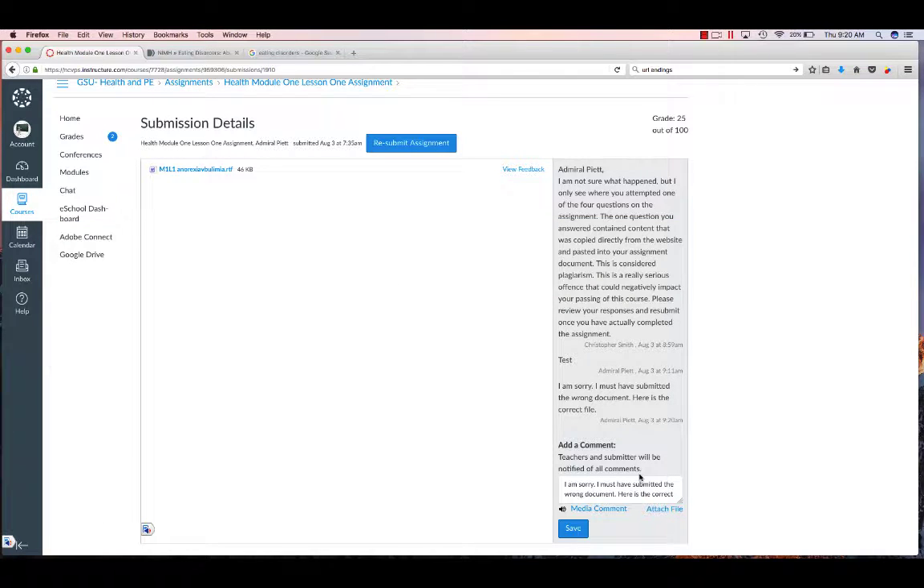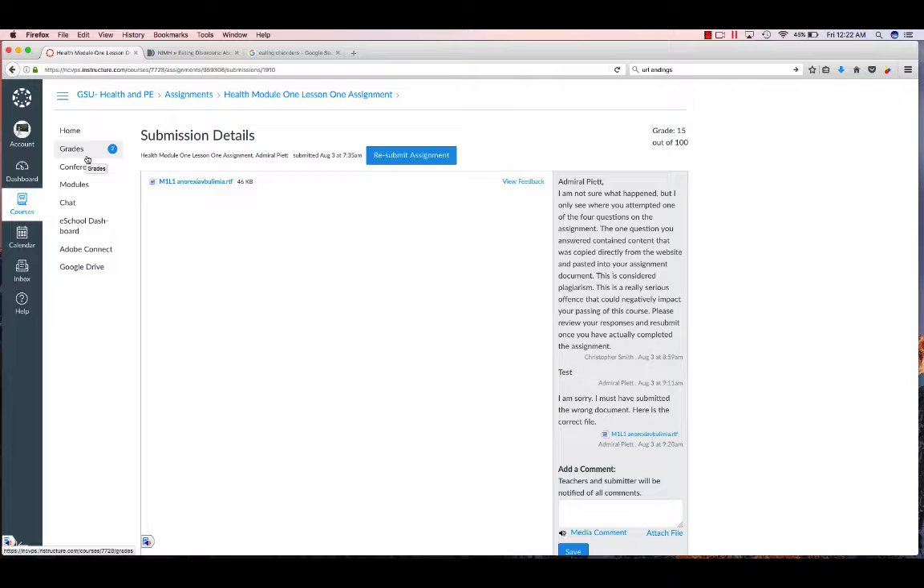The Submission Details page also contains a link to view the gradebook for the particular course in which the assignment was submitted. In this particular example, we are working with the Health and PE course. To check your Health and PE grades, use the Grades link in the upper left corner of the Submission Details page.